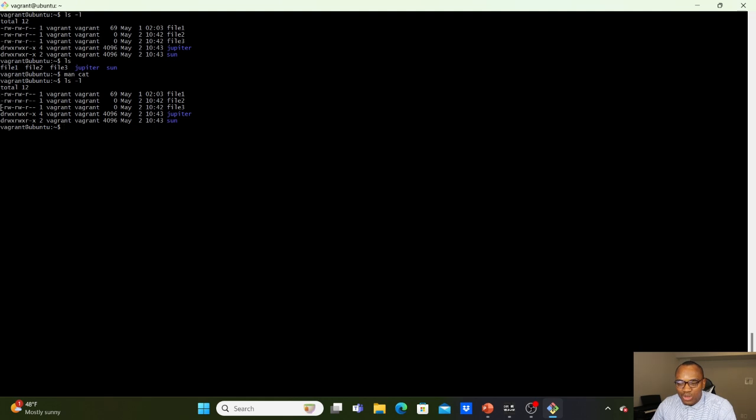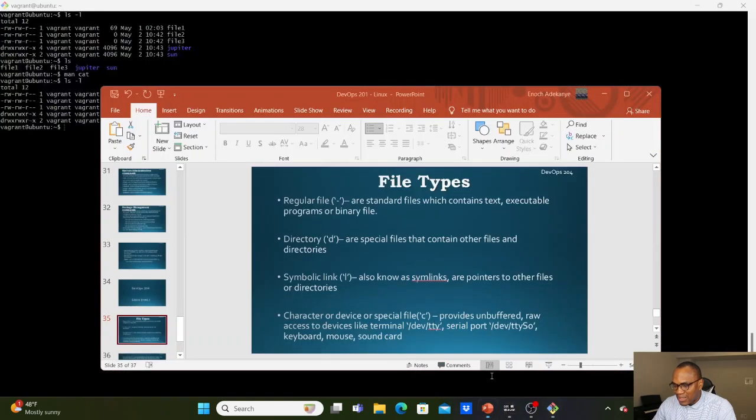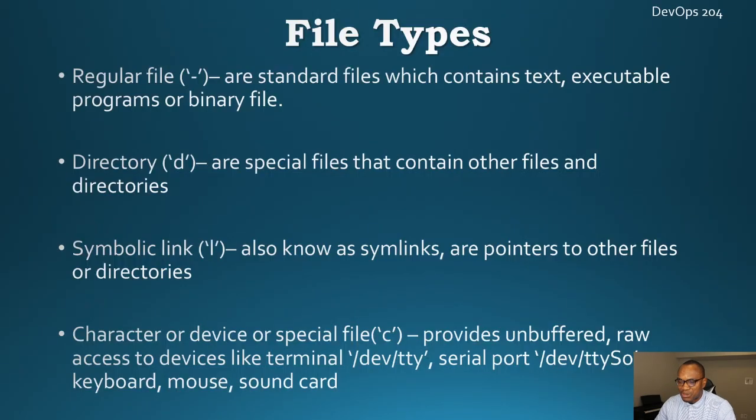So what we want to study today is this first character of this first column. What does it mean? This hyphen that you are looking at, what does it mean? This d that you are looking at, what does it mean? That's what we want to study today. Let's go back to our slide and let's look at the 7 file types that I want to discuss today.